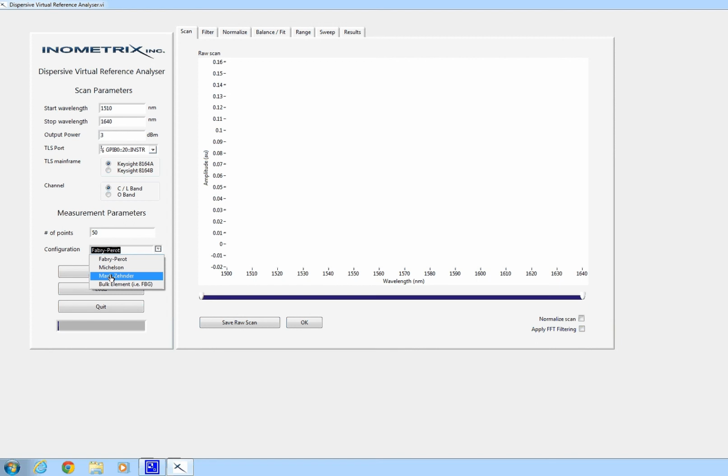You can also have a Mach-Zehnder configuration where you have two couplers attached to each other, and first of all, they're balanced in length, so the two arms of each coupler are balanced, and on one arm you place your device under test, and you have an unbalanced Mach-Zehnder. That one can be virtually balanced using the virtual reference. Another option is a bulk element, so a fiber Bragg grating and reflection can be measured, and that's another configuration. So these are the possibilities.